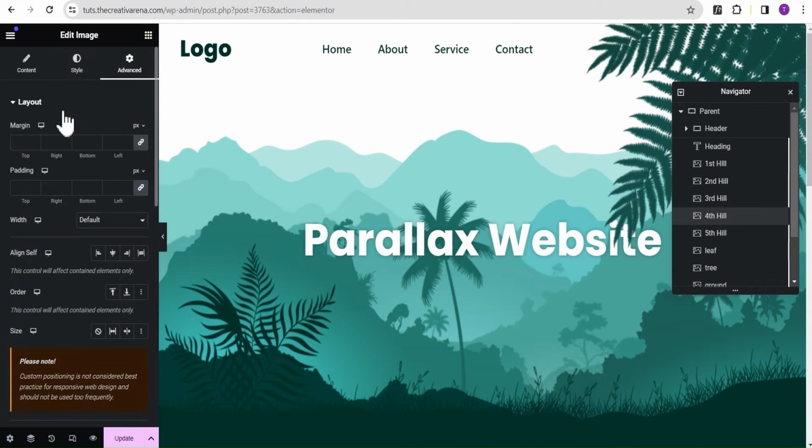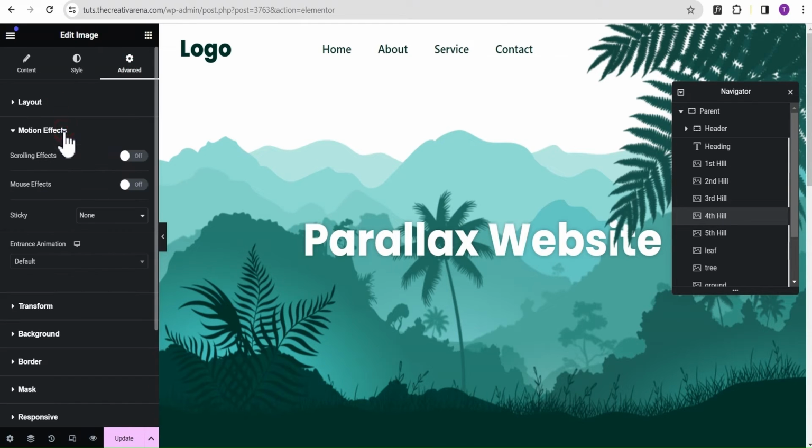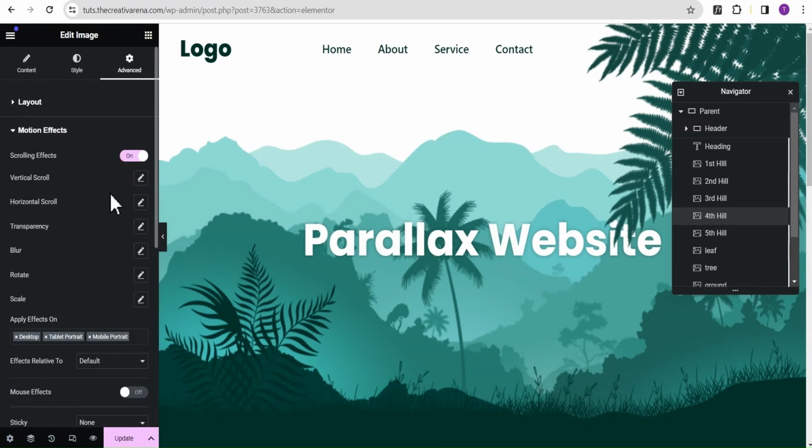Now we've done that, we're going to head to the fourth here. For the fourth here, we'll go to the advanced settings and we'll come down to the motion effect, and we're going to add a scrolling effect just like we've been doing. So now we're going to give it a horizontal scroll. For our horizontal scroll, we're going to set the direction to the left, leave it at that.